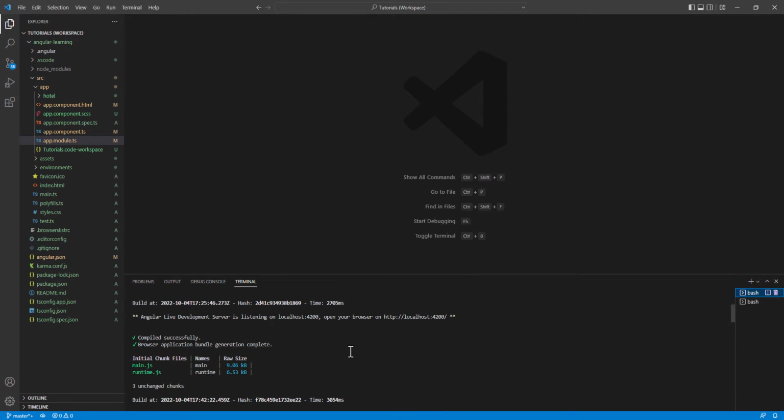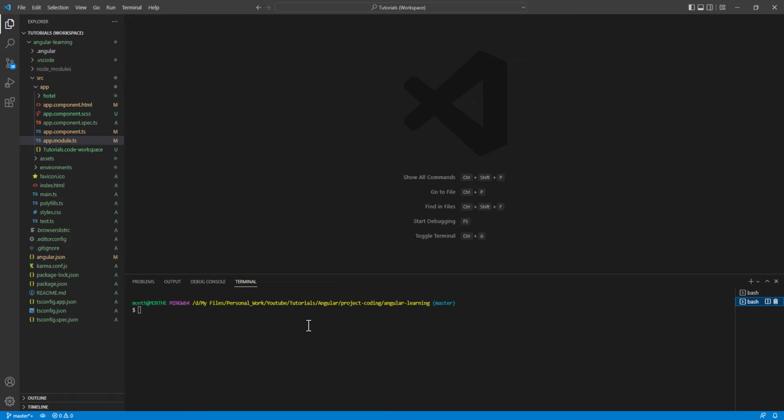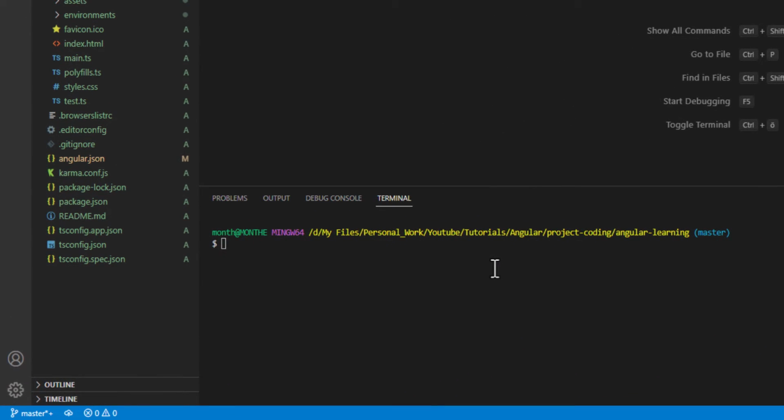And when you have that, the next thing we're going to do is simply type the command to create a component. So the command is simply to type ng. Let's go into our terminal and type ng generate component, and then the name of the component we want to create. In this case, we want to create a component called hotels.